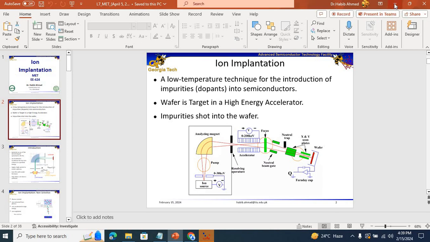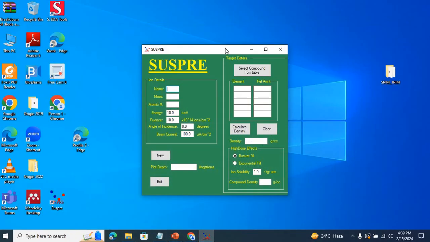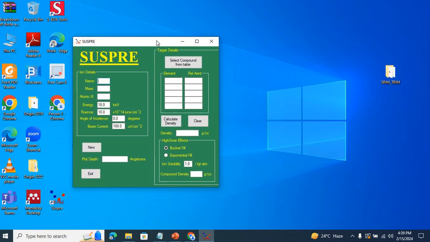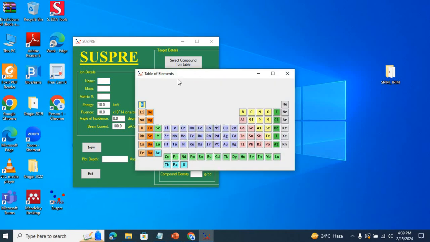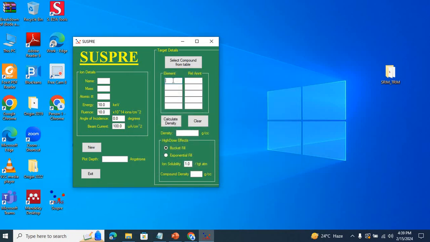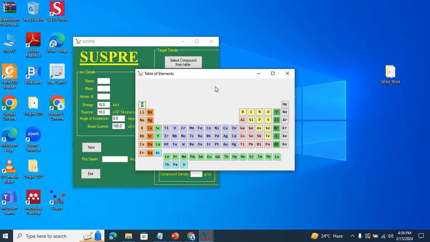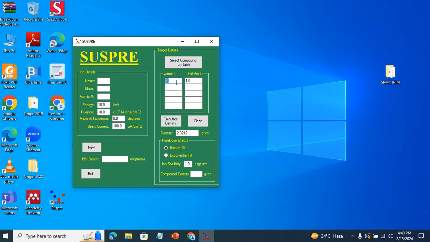That's pretty much it for the theory part. Now let us focus on the software. So the software interface is now open. Assume that I want to perform boron implantation of silicon. So here is the target material or the host material, and in order to include the host material over here, I left click in this tab. It leads me to the periodic table, and then in the periodic table I click on silicon, so it includes silicon material as a host material or as a target material.